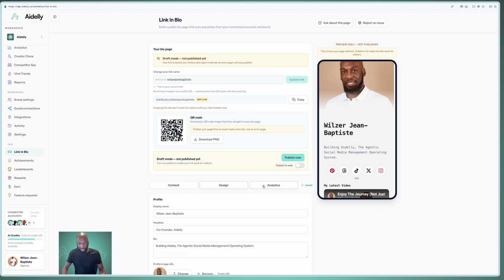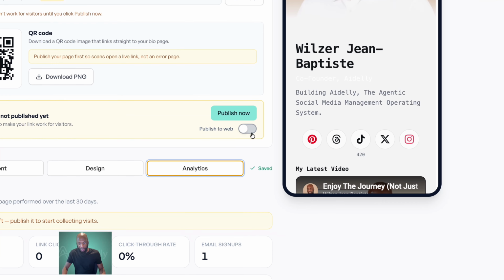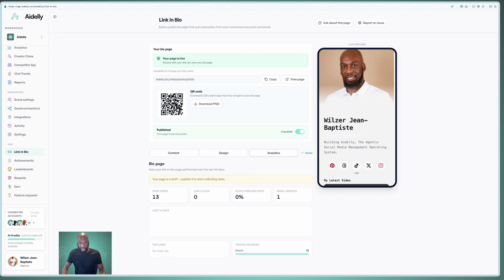When you're ready to publish, you just click publish to web right here or publish now. Click that. And when it says your page is live, your page is now live. This is my URL. So I would share this with anybody that I want to bring them to this page, or I would use the QR code.